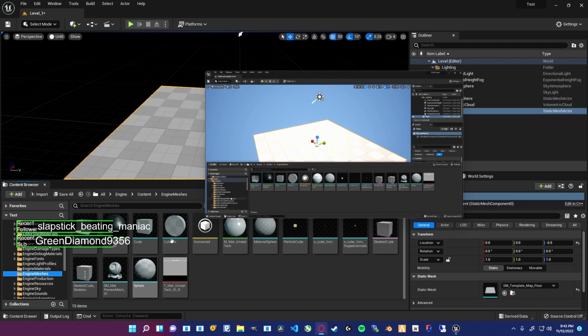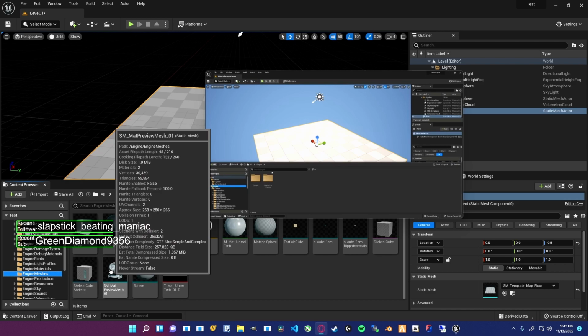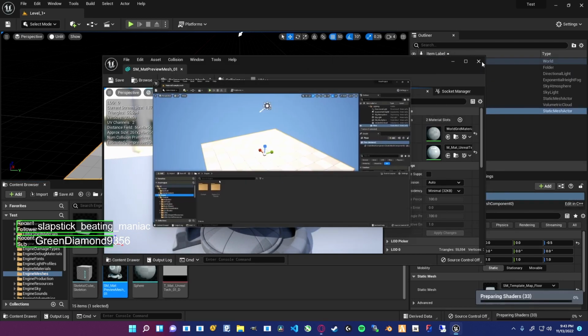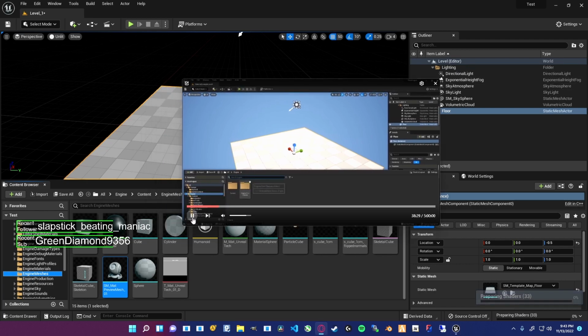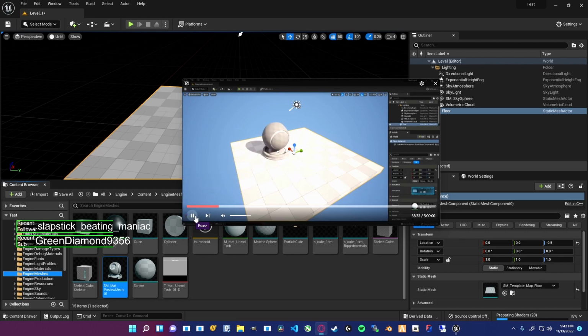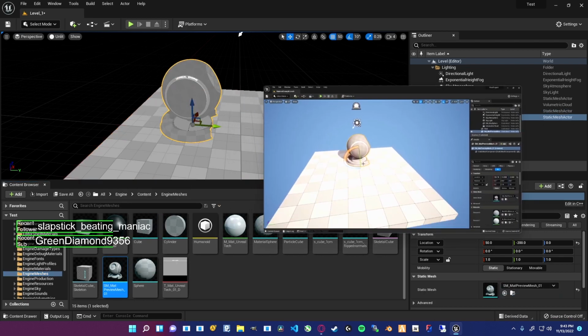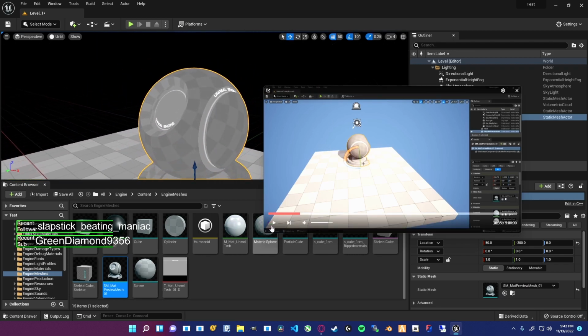Map preview mesh. Now we can also select engine. And type in SM_matte to bring up that asset. So we'll drag it into our world. Oh, this thing is so iconic right there. The material thing, to see how your material looks.